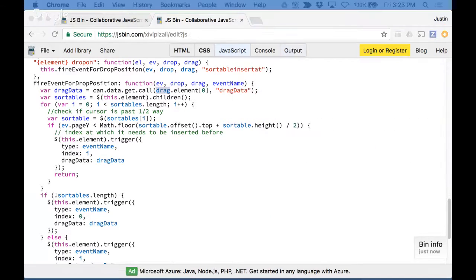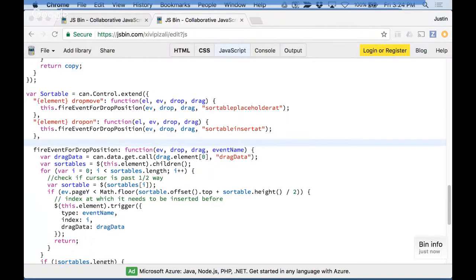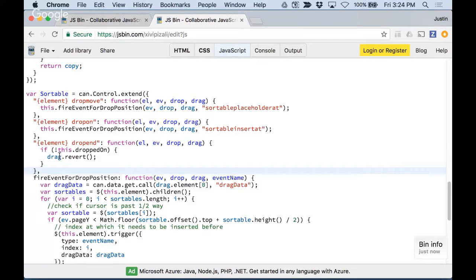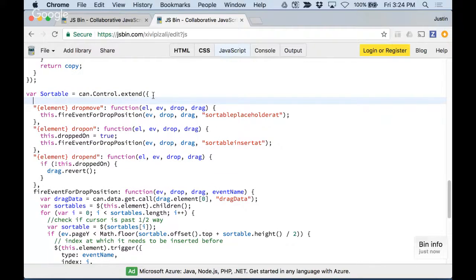So what we really need to do is there is a drop end that gets fired at the end of a drag motion, even after drop on. And this can just check, hey, if you weren't dropped on, revert the drag. Well, when you were dropped on, you were dropped on. So I'm going to set that to true. And then anytime a drag motion starts, I need to set dropped on back to what it used to be. So I'm going to do that.